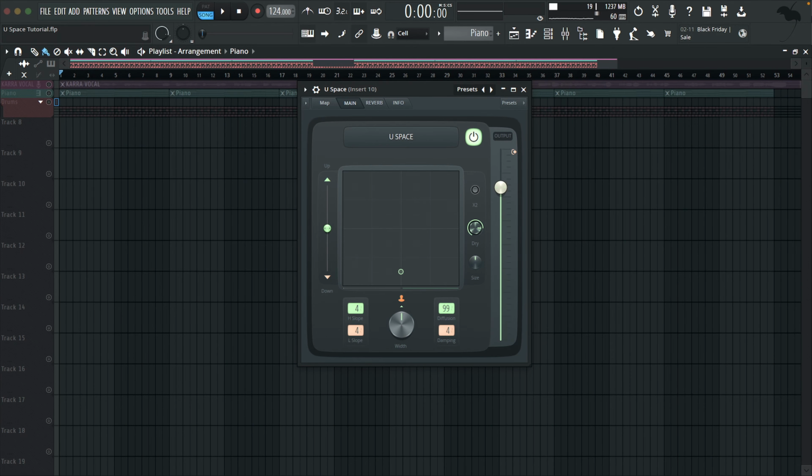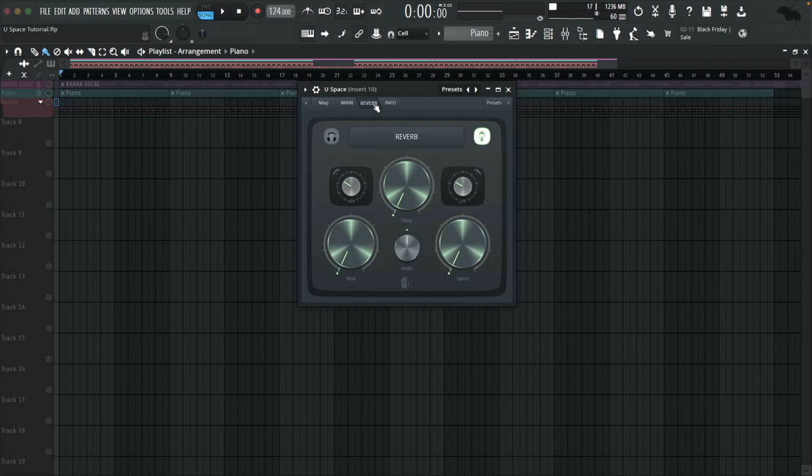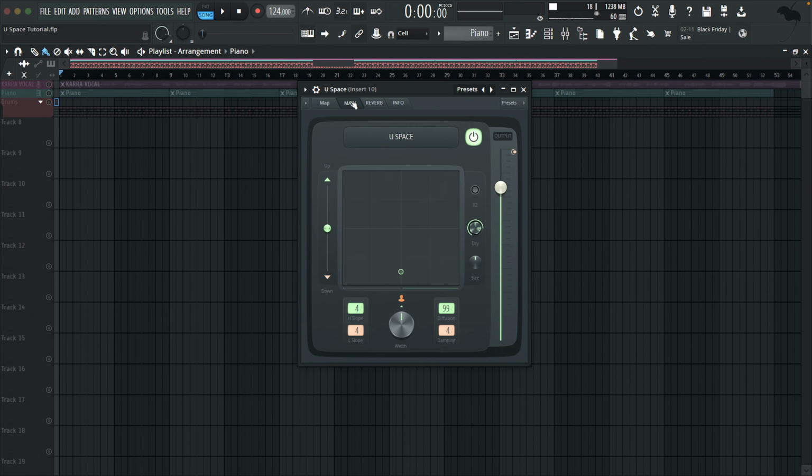This is Space. So first of all, let's have a quick overview of the plugin. Now, Space has two different modules. It has the main module and the reverb module. So let's start by having a look at the main module.